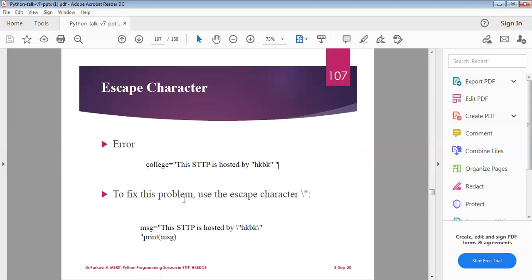So can you tell what will be the error? You are giving it in single quotes only. College is equal to double quotes, you are giving within the single line. So double quotes within the single line you are giving. Okay, but it will result in an error. So what is the error? Here you are taking double quotes and closing immediately with double quotes. To fix this problem, use the escape character.